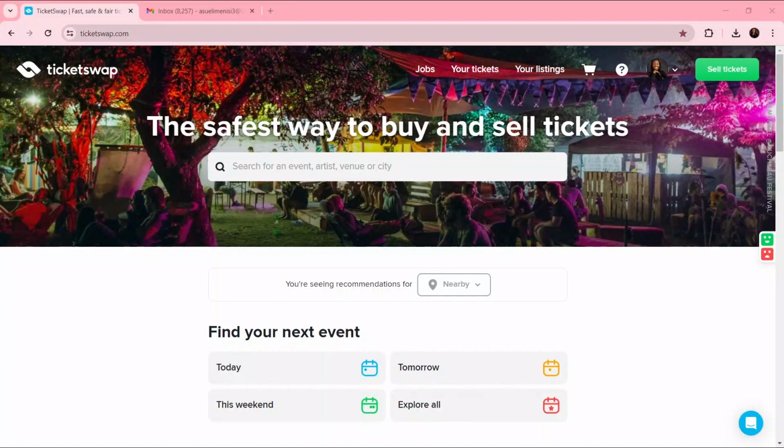Hello, in this tutorial I'll show you how to sell Ticketmaster tickets on Ticketswap. The first thing I'd like you to do is to launch your Ticketswap account, which of course I have done right here. The next thing is, how can you create an account on Ticketswap?